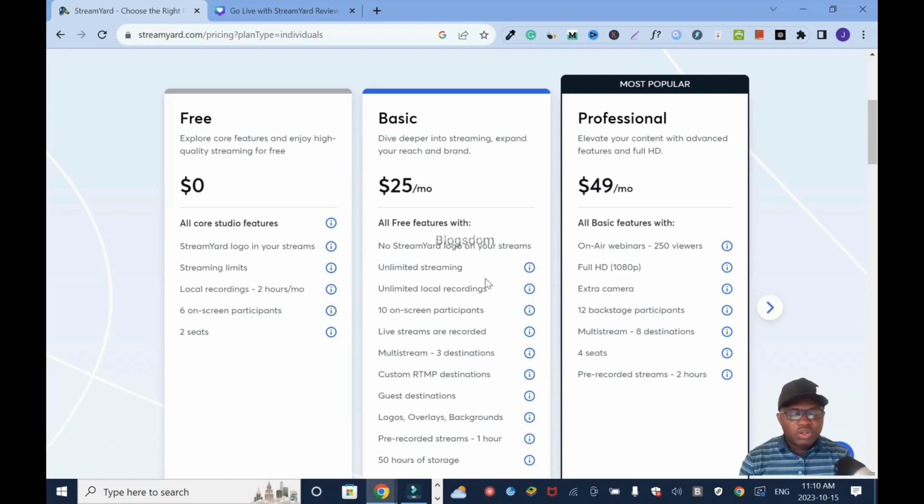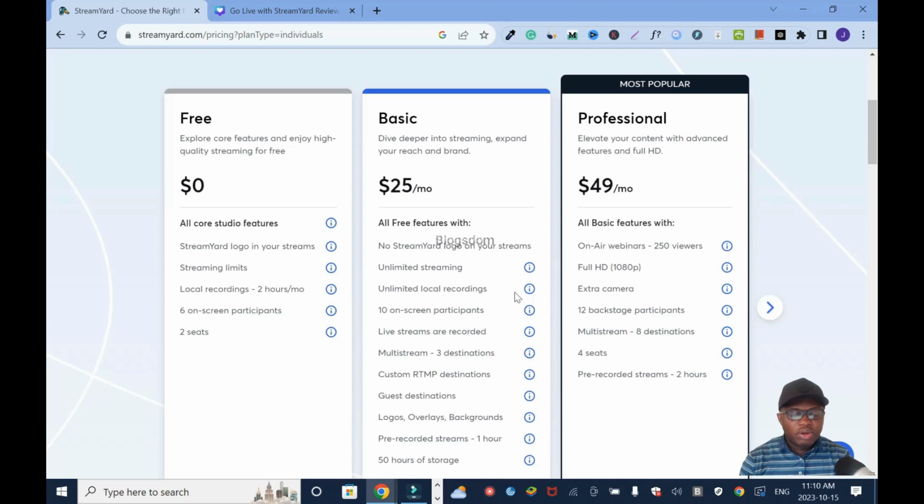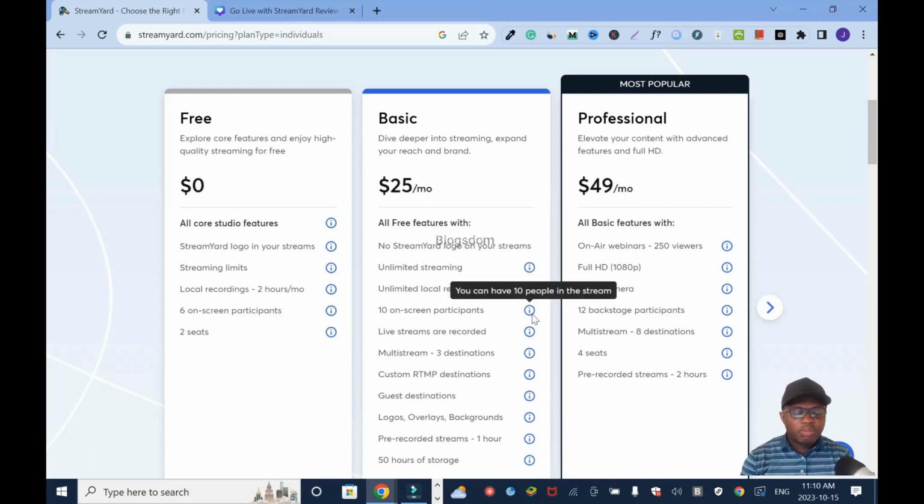You have unlimited streaming. You can stream anytime you want, as long as you want. They say stream as much as you would like or as long as you like. That's good. And unlimited local recordings. Like I said, over here is 2 hours. Like I'm recording the screen using StreamYard. Next, 10 on-screen participants. Over here, I have 6.